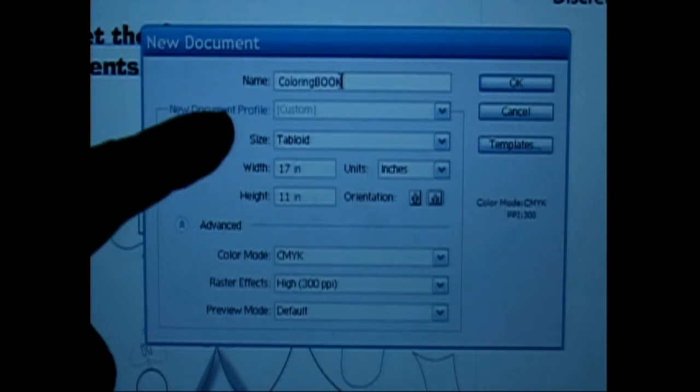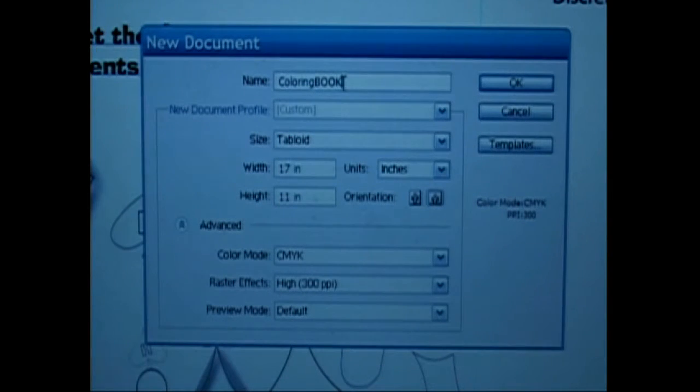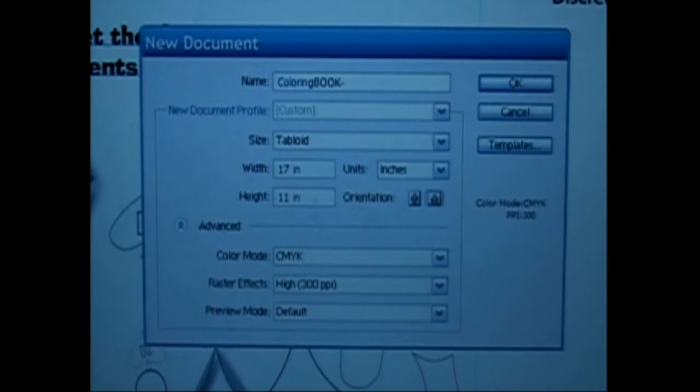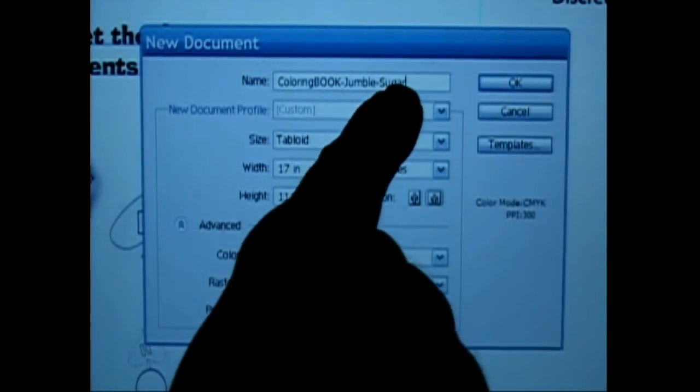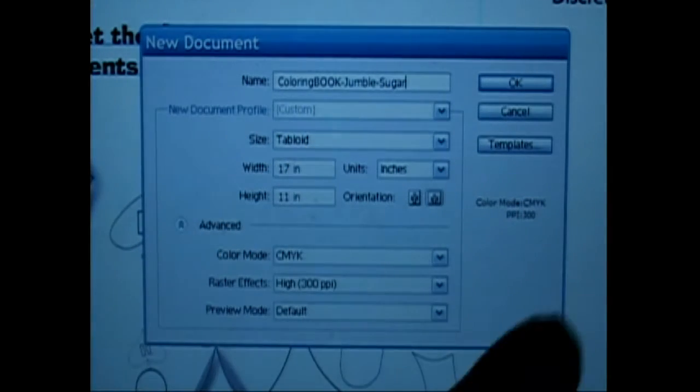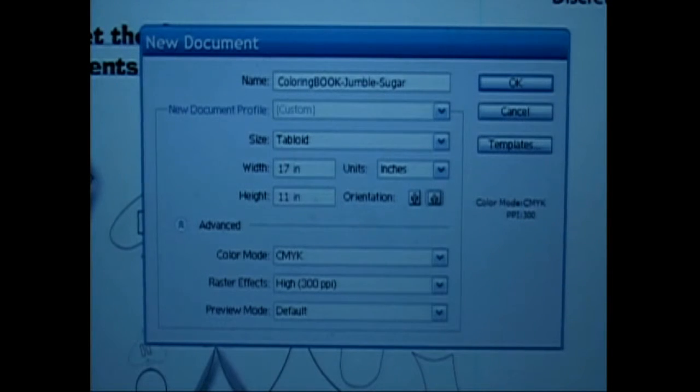So up here again in the naming, coloring book, put a dash. Let's see, what could we do? Let's do, how about a jumble of sugar terms? I start each new word with a capital and use lowercase. This way it's easier to read the word in the title name of the file. So jumble, sugar terms.